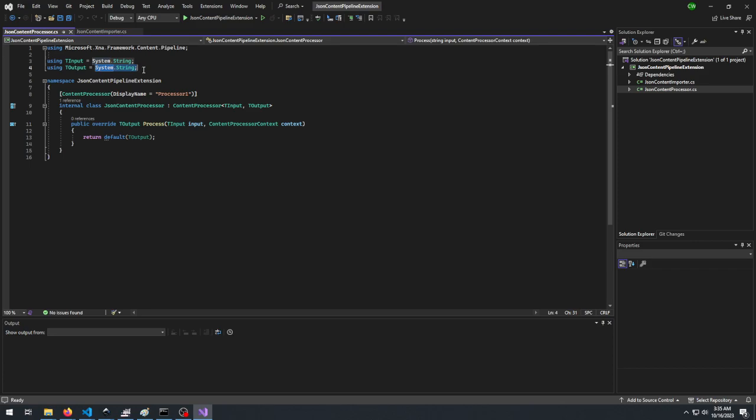So going further into this, we do have the two using aliases at the top for the input and output. We also have a content processor attribute that is applied to the class here. Just like the importer, we do have to have a content processor attribute applied to our content processor. Otherwise, the MonoGame Content Builder will not recognize this as an actual processor to use to process content.